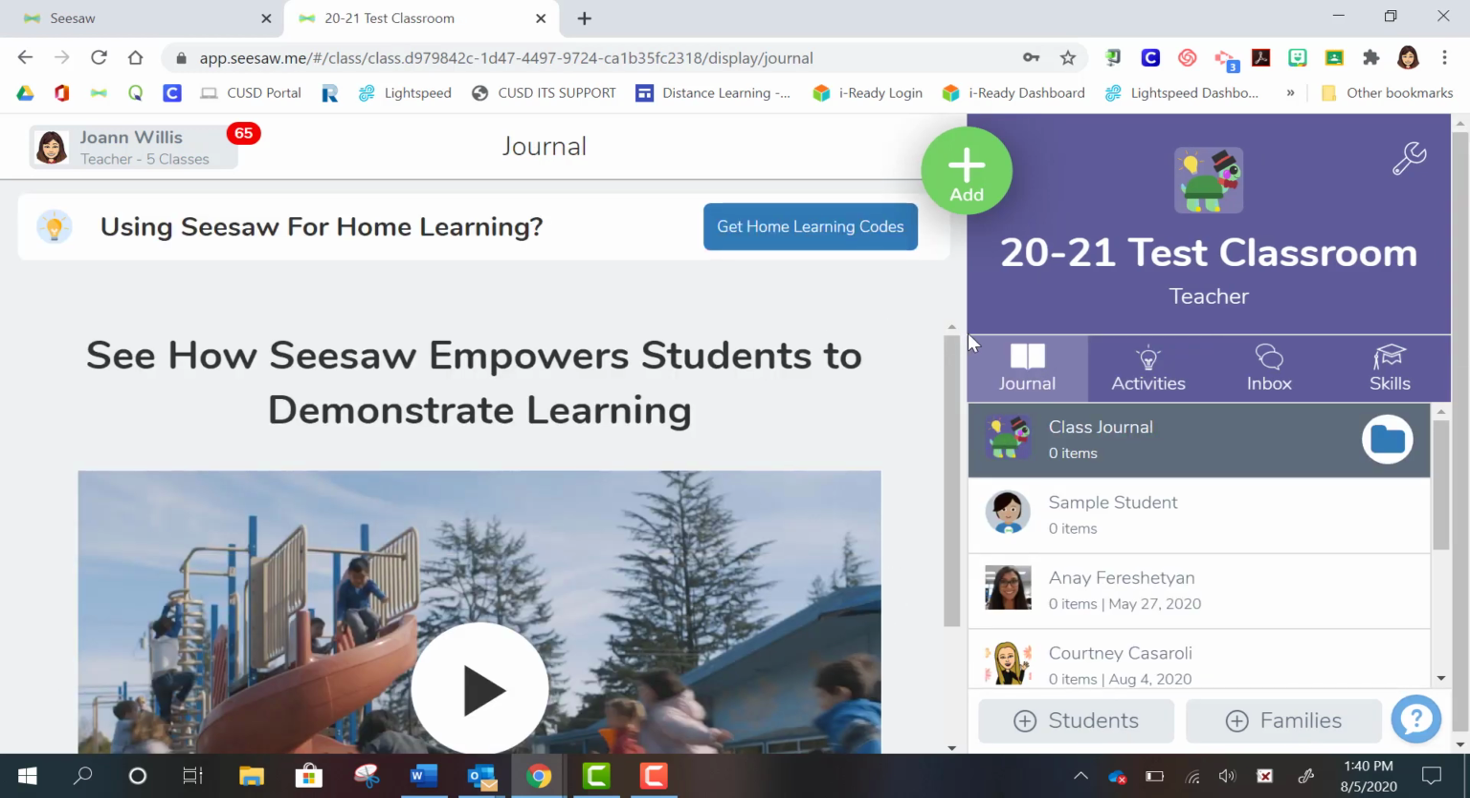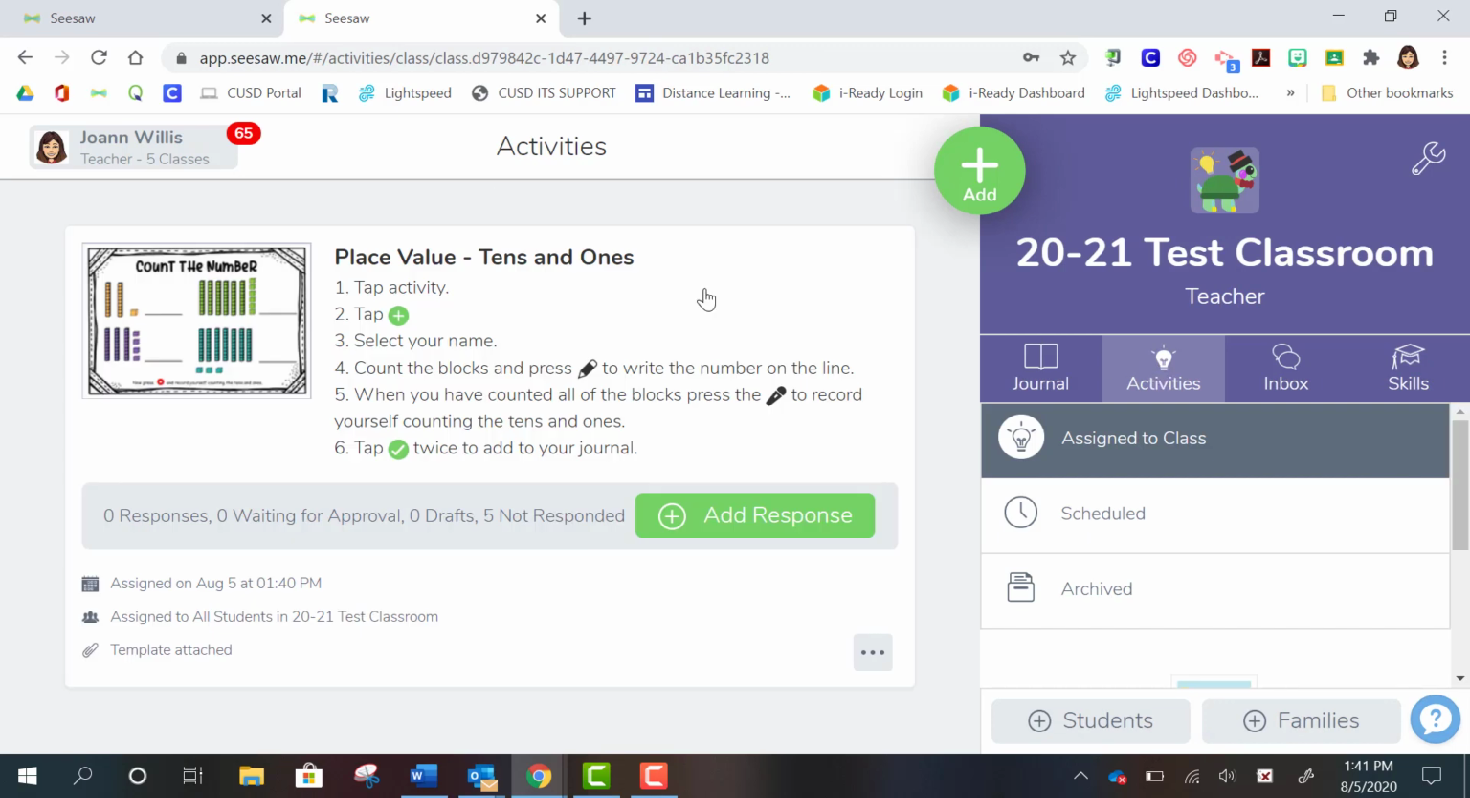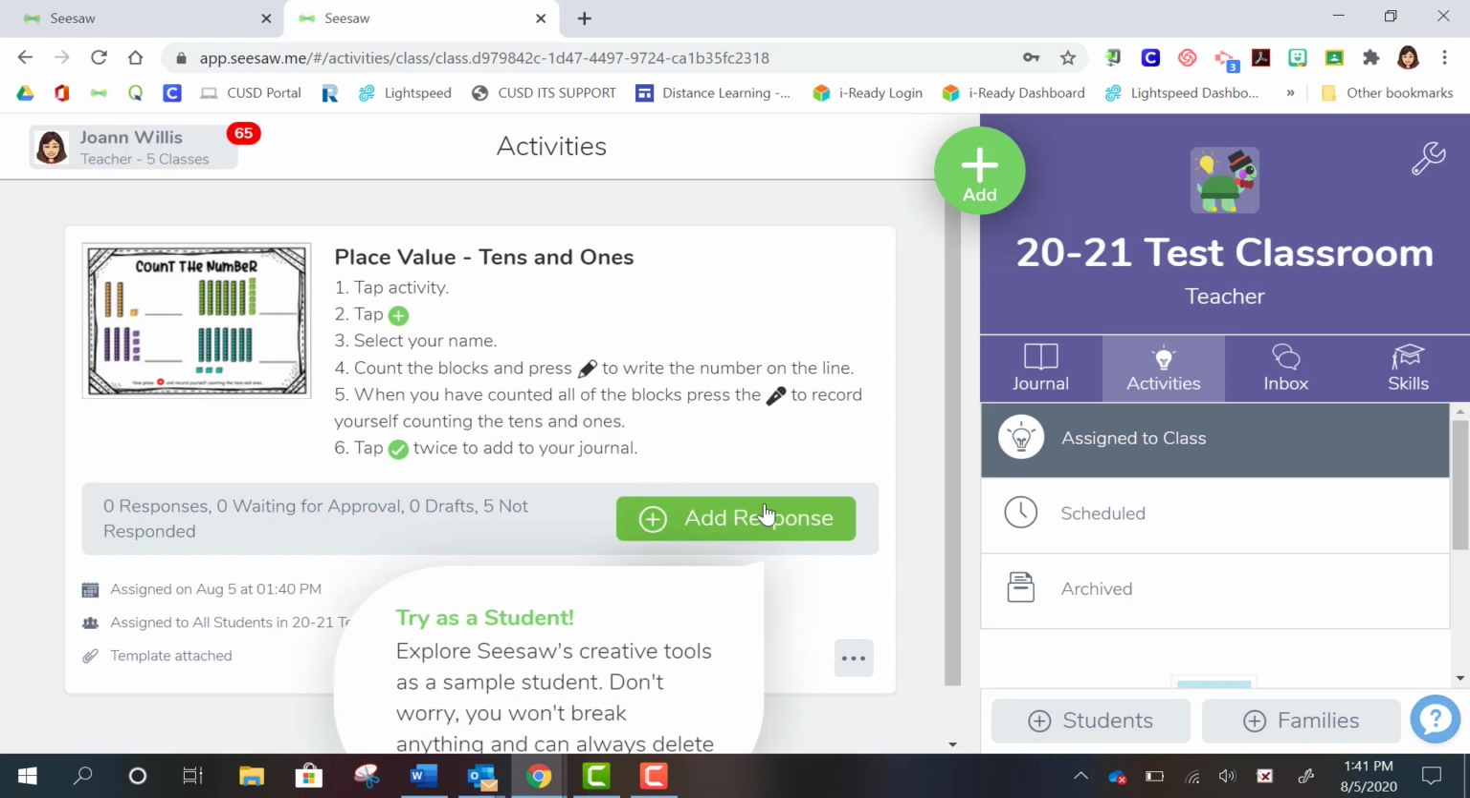And normally this is full of student work. But again, they're only going to be able to see their own work here now because we've turned that switch off. So when we get back to traditional and your students are working on these assignments on the same day at the same time, then we can toggle that switch back on. But for now, I'm going to go back to this activity tab and I am going to look at this page. So when I click add response, which is what your students will do, see how it says tap activity, tap the plus sign, that's what they're going to tap.